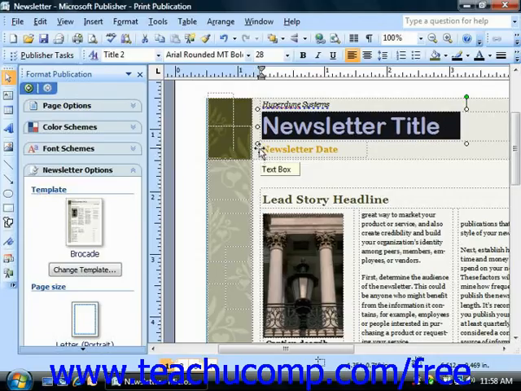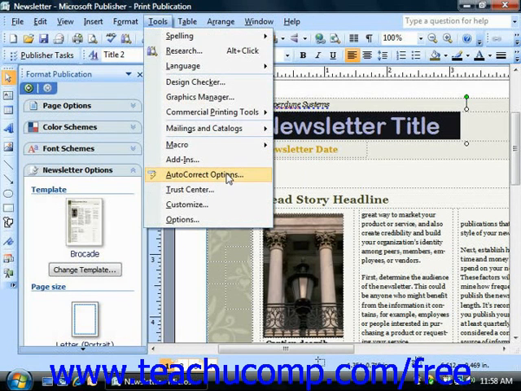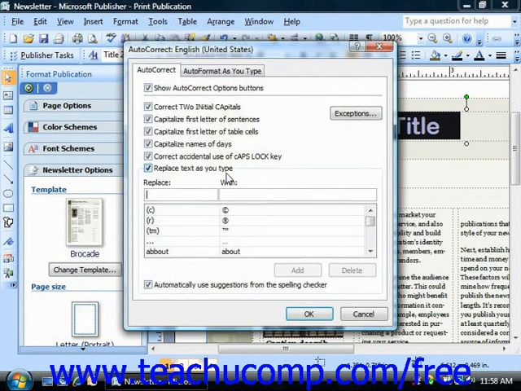Now, to see your AutoCorrect options, select Tools from the menu bar and then choose AutoCorrect Options. You can check the Correct TWo INitial CApitals checkbox to automatically correct mistakes when you accidentally hold the Shift key down a little too long. You can capitalize the first letter of sentences by checking that checkbox. You can capitalize the first letter of table cell content by checking that checkbox. You can also capitalize the names of days. You can check Correct Accidental Use of Caps Lock key to automatically correct the accidental use of caps lock.